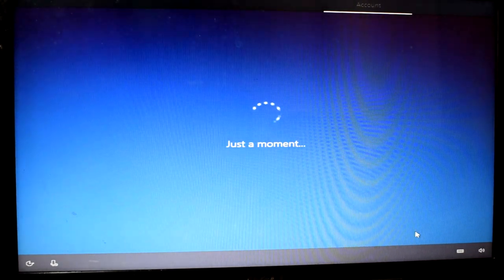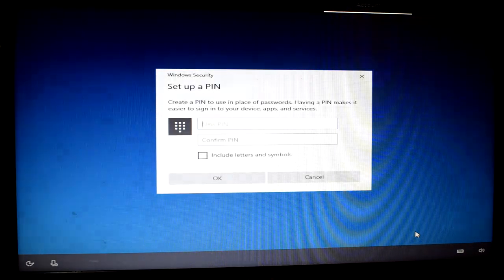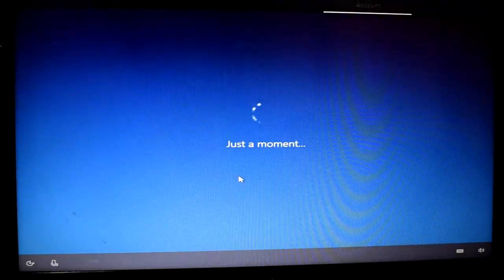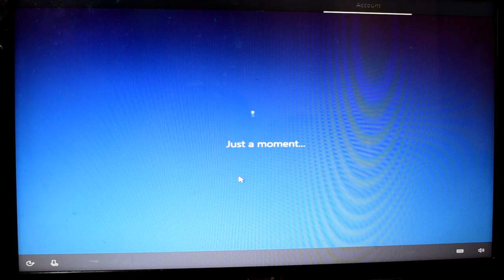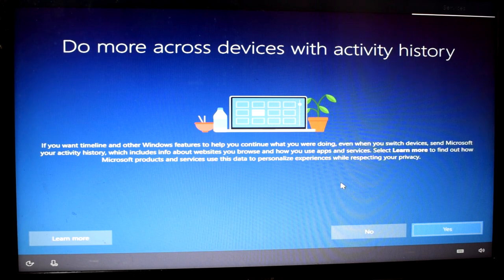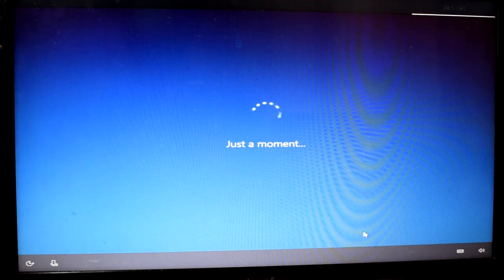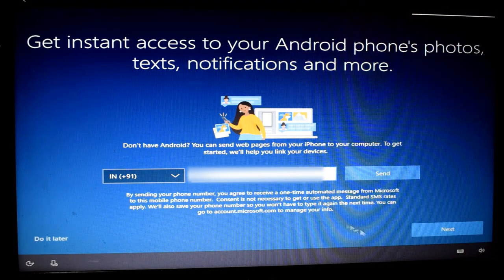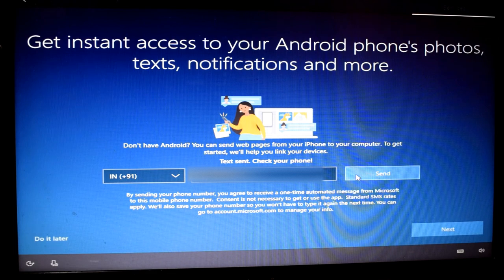Here it is asking us to make a PIN, which we will be using to log into our account when we turn on the computer. I usually don't prefer activity history to be saved or shared with anybody, so I'm clicking on no. Now it is asking if I want to access Android phone notifications, so I'm just typing in my number. It will do the necessary. Once it's done, I'm clicking on next.